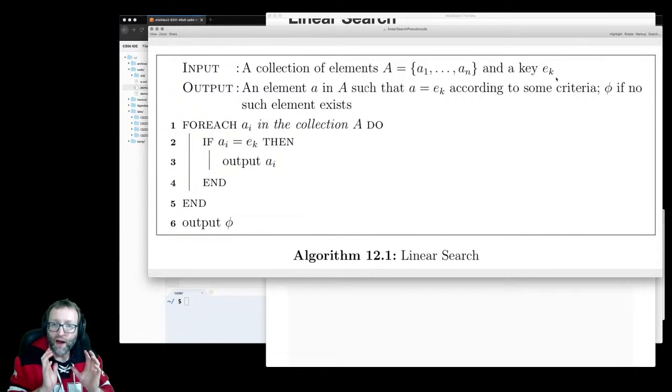Now notice here that I did not use language-specific constructs. I said that it was a collection. I didn't say that it was an array or a list or a set, right? I didn't say that they were integers or doubles or strings or anything else like that. I kept it general. I also didn't use the typical programming language construct of starting at 0. I've started at 1, which is more of a mathematical idea, right? Our output here is an element A in A, such that A is equal to E sub K.